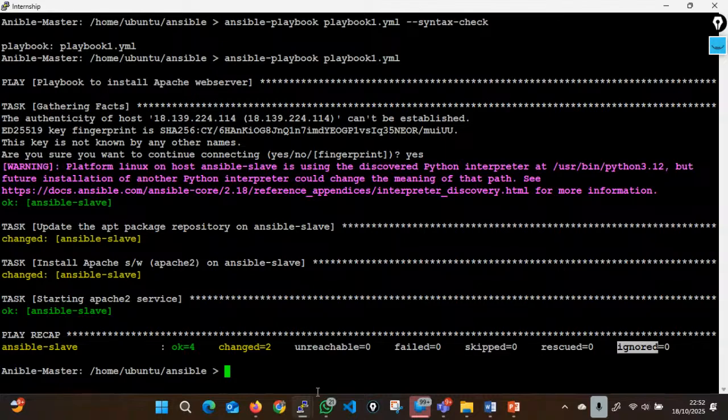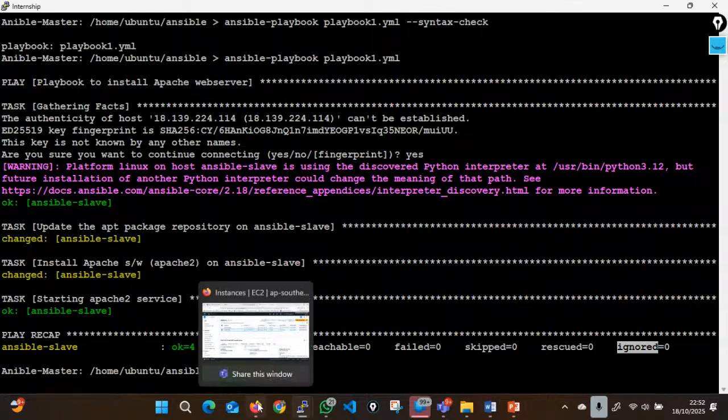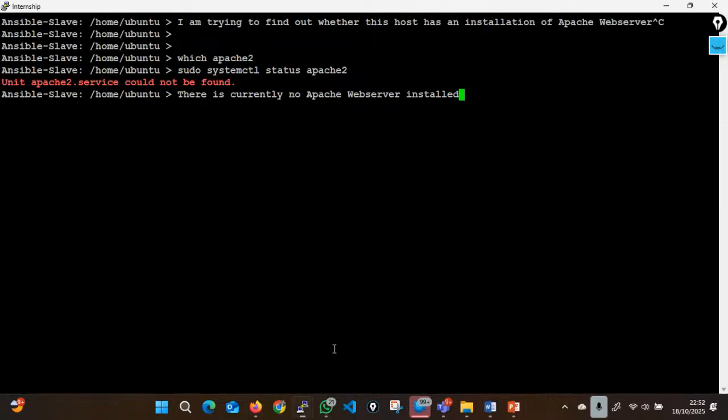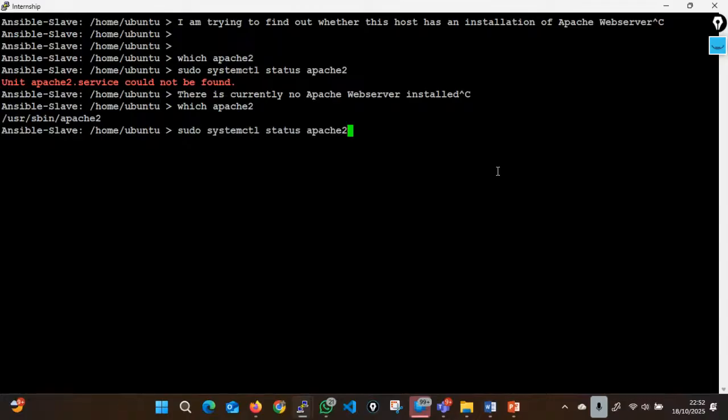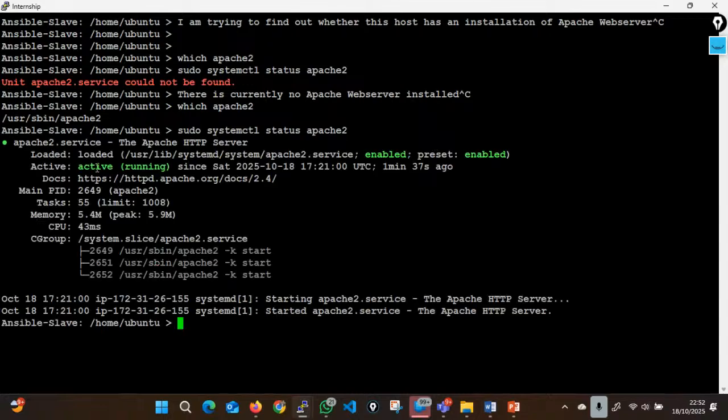So can I go to my slave? Now I will check which Apache. Can you see Apache has been installed in a particular folder, Apache 2 under user sbin. And then I can check sudo system status of Apache 2. Now you can see that it is active and running.